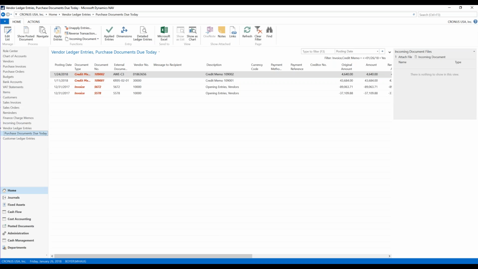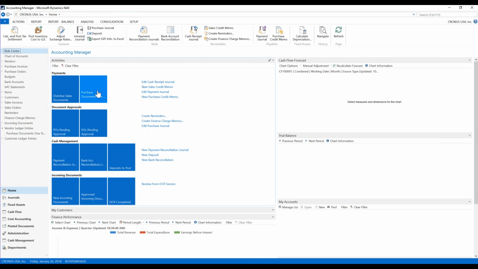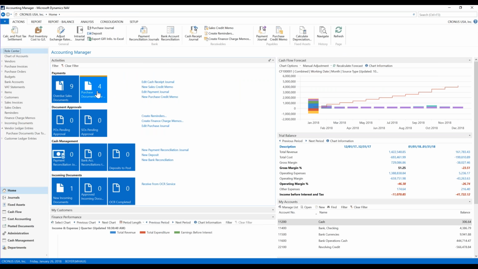So this happens to be purchase documents that are due today. So this is taking me to vendor ledger entries. There were 4 of them, and I can see that there's 4 documents here. I could do a count of the documents. I could show a dollar amount if I wanted to. I could do min-maxes. I've got a bunch of calculation options that are available to me. So that's, you know, different things that I can set up within the queue.